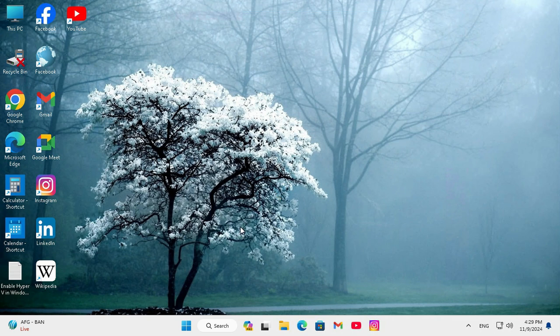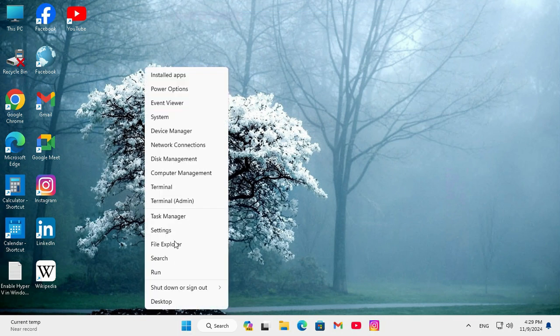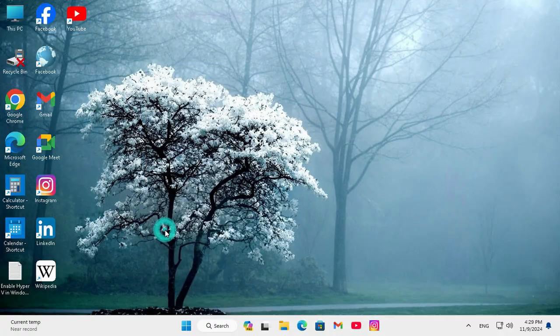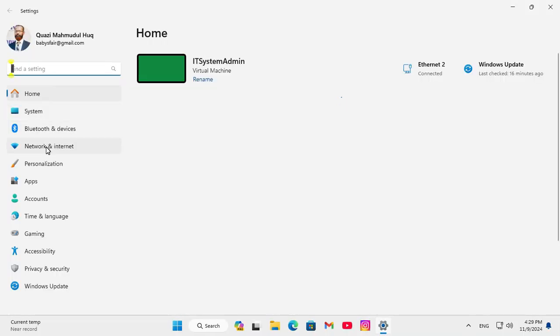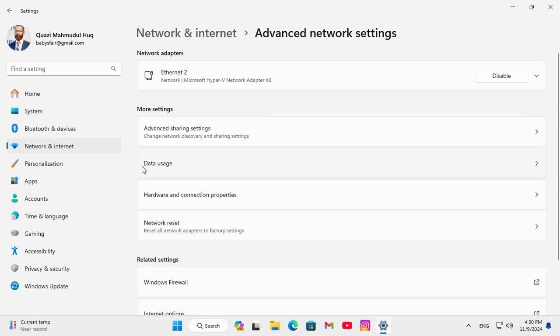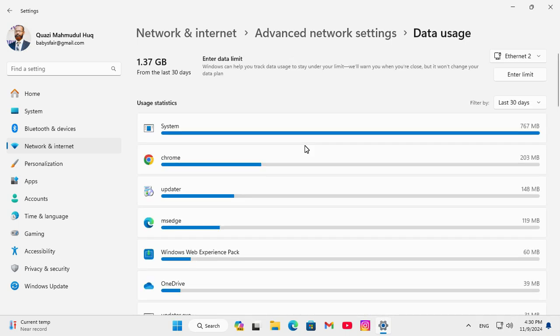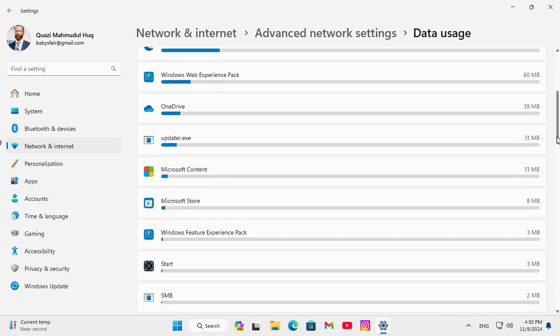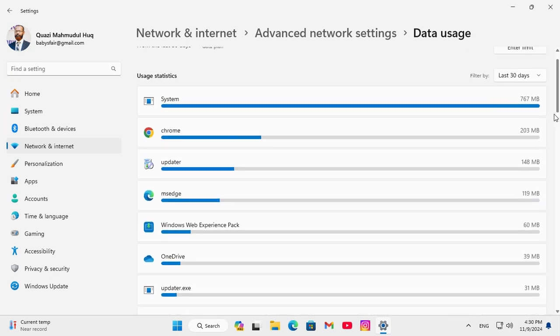To check data usage by apps and services on a Windows 11 computer, right click on the Start menu, click on Settings. In the left pane, click on Network and Internet. Then click on Advanced Network Settings. Here you will find an option Data Usage. Click on Data Usage, and here you will find all your apps and services data usage statistics.